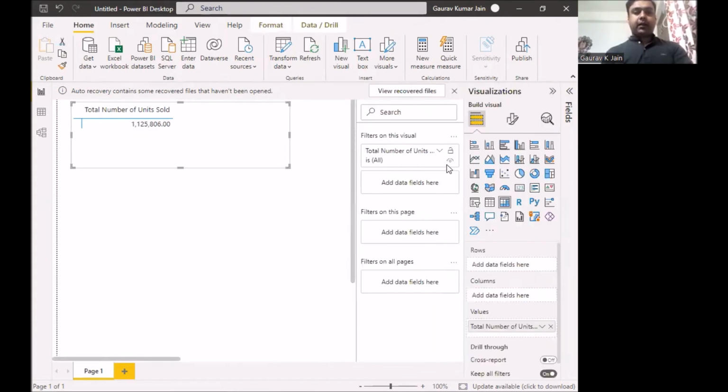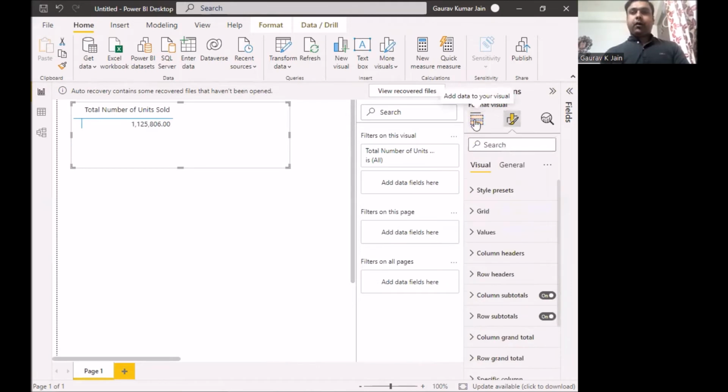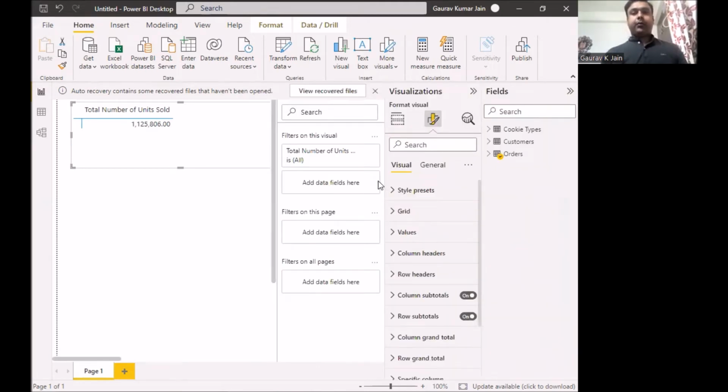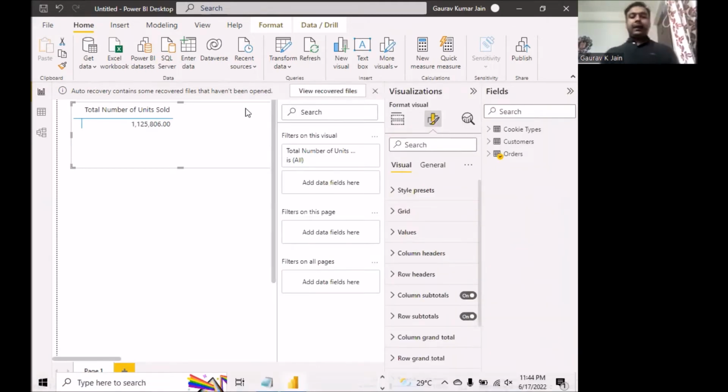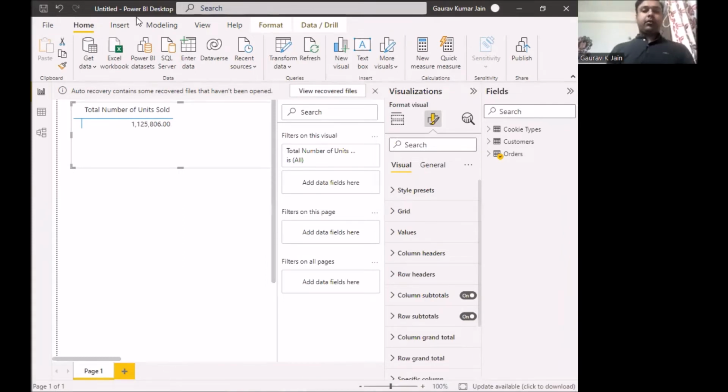For that, you can simply use this format visual option, right? I hope you guys know about it. If you don't know, please do check out the tutorials which I shot earlier on Power BI. Definitely, it will give you a good experience of how you can modify the visual appearance of the various elements you have used for your interactive dashboard. Okay, so now what is the next thing? Let me just check it.